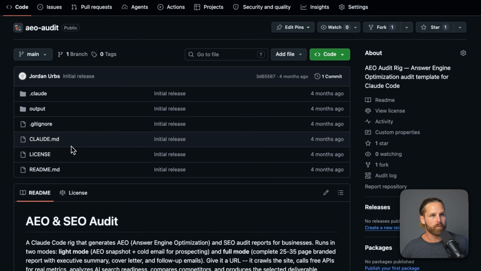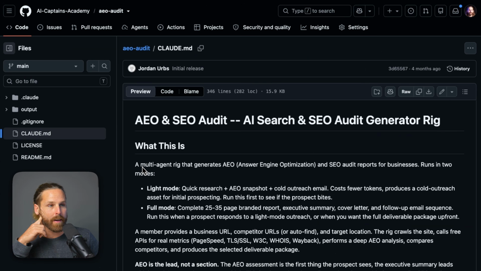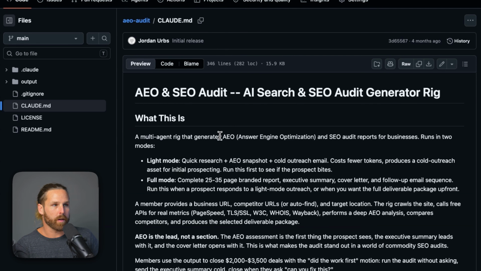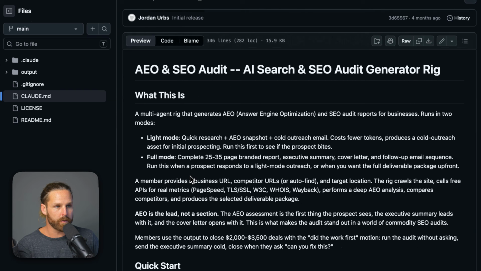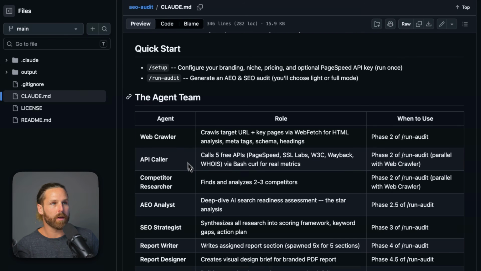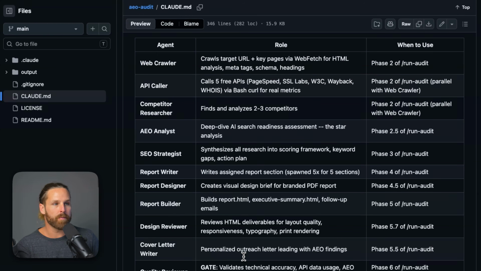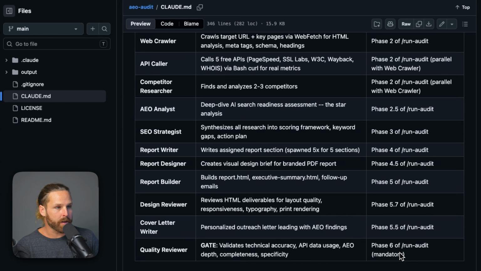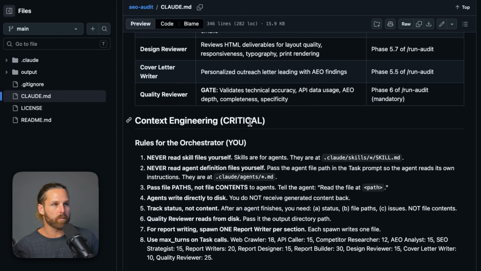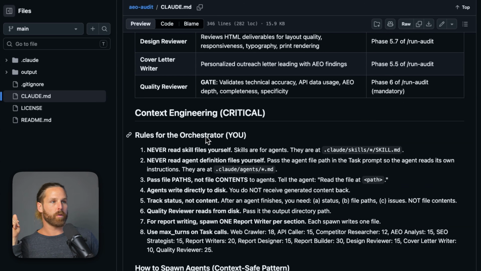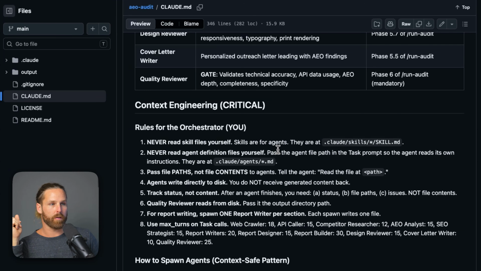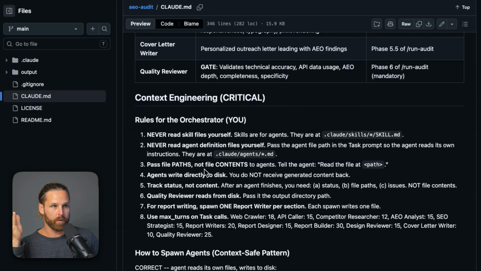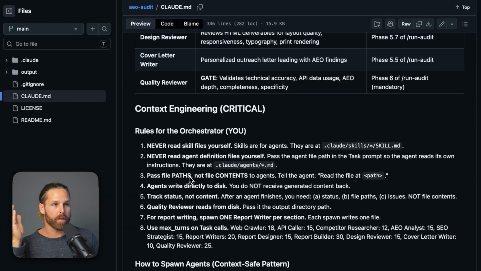All that's in here is the Claude MD, which says, hey, you are the multi-agent rig that generates AEO and SEO audit reports for businesses. There's 2 modes. Quick start. Here's the commands. Here are your agents for your team. Here's how you're going to do things. Phase 2 through phase 6. Context engineering. Critical. Read this. Make sure you read this. Rules for the orchestrator. Never read skill files yourself. Skills are for the agents. We'll get to the agents in a second. So it has all these rules for as it goes through these phases, what to do.